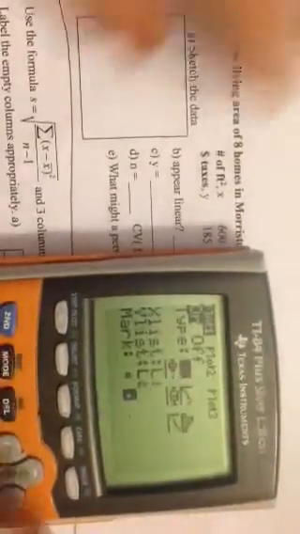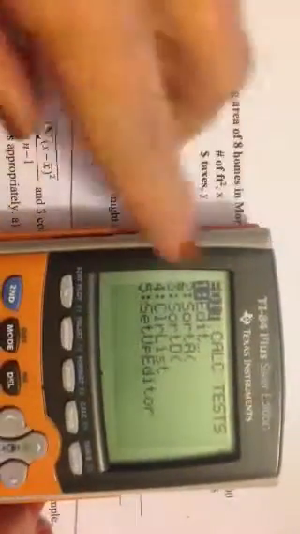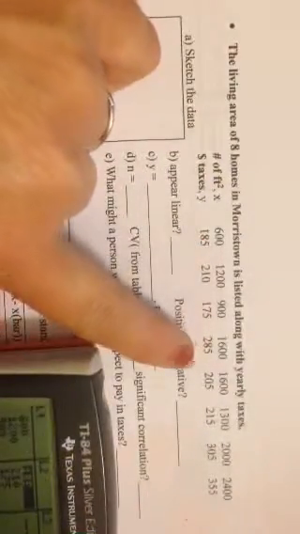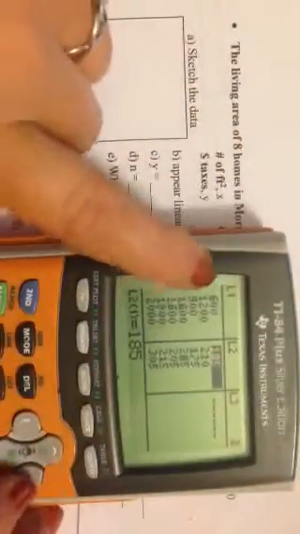This is part 4, test 1, review chapters 1 through 4. So I put this data into my calculator, into edit. I put it in L1 and L2.